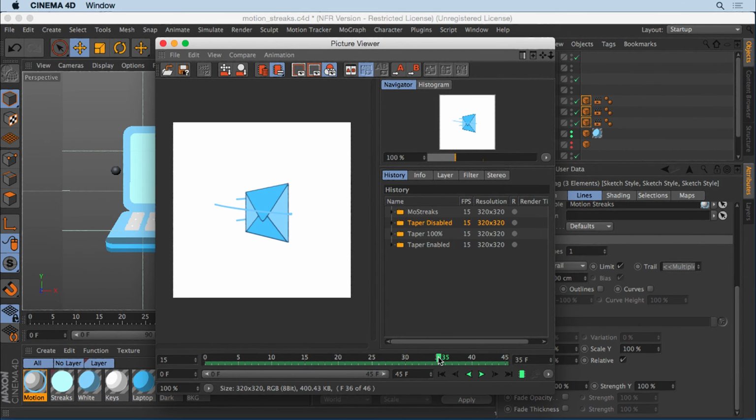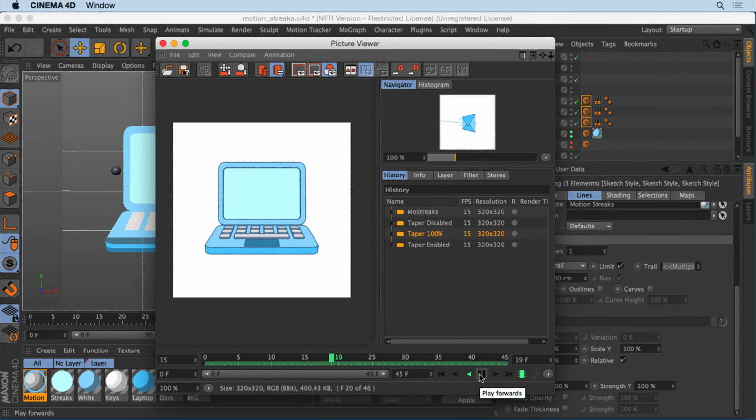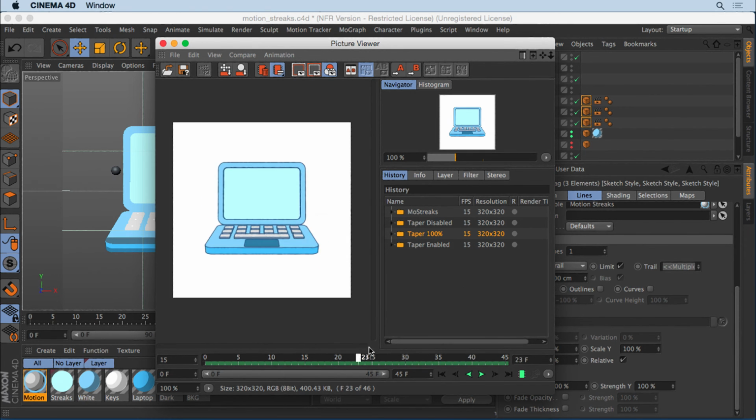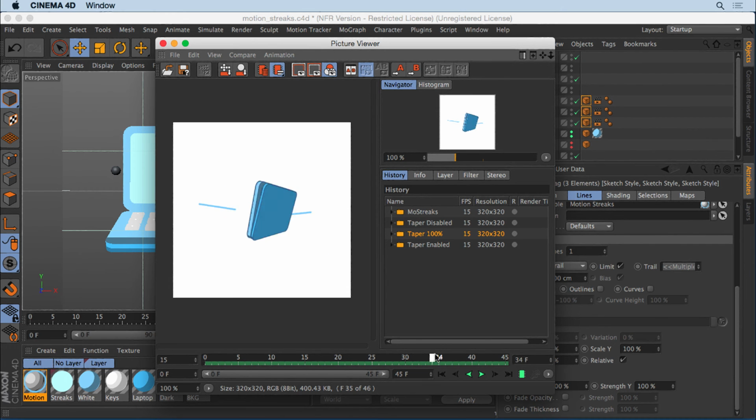So this is frame 35. I'll just navigate to frame 35 on our taper disabled render, and you can see the difference that squash and stretch makes here. So you can see our lines are way more expressive and pretty cartoony.